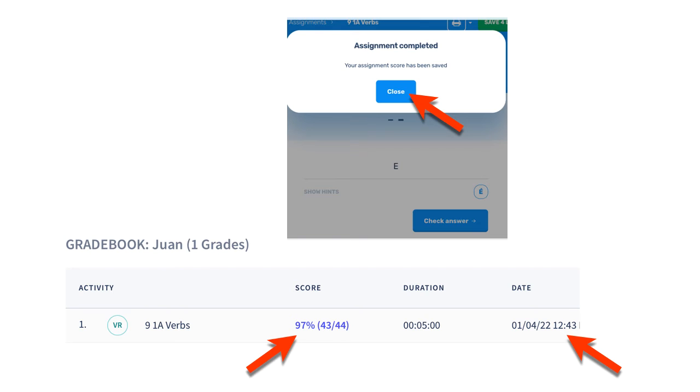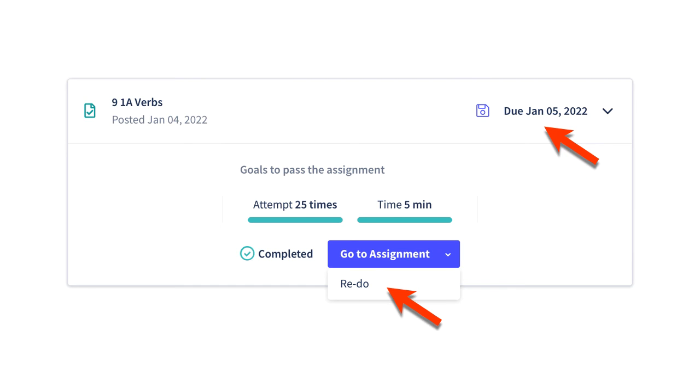Notice that not only can I see how many problems you attempted within the time duration, I can see the exact time at which you completed the assignment. The nice thing about assignments is that if you don't like your score for an assignment and the assignment is not yet due, you can go back and click Redo.